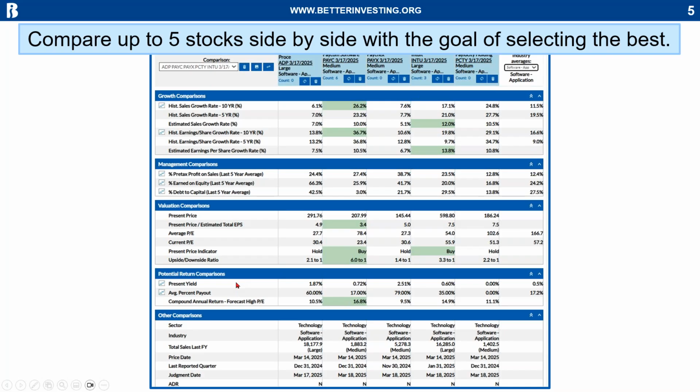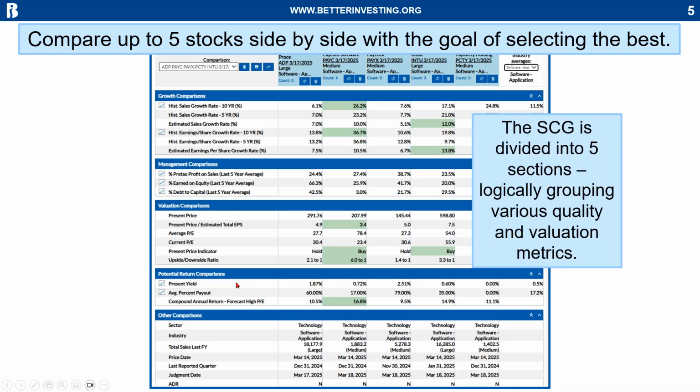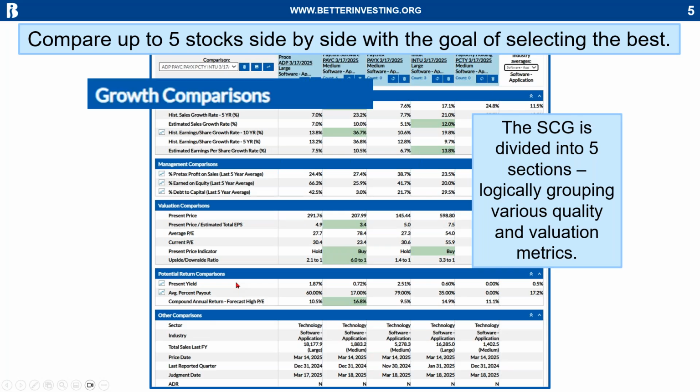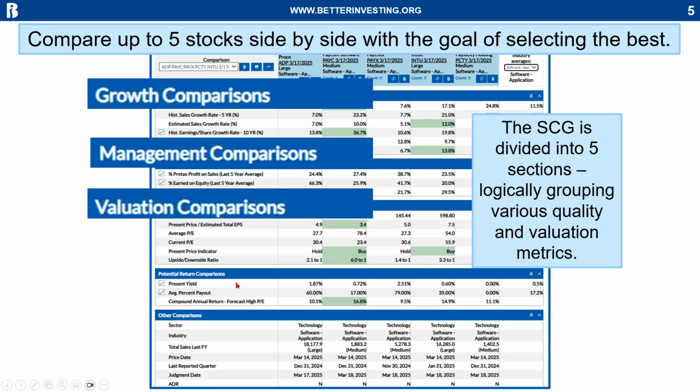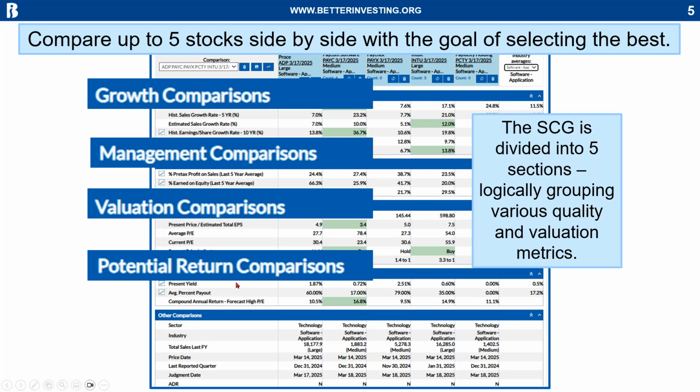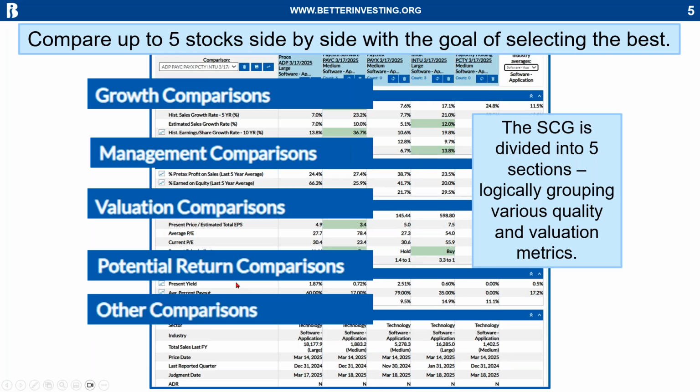It's broken up into 5 sections and logical groupings. And they are, at the top, the growth comparisons, the management comparisons, the valuation comparison criteria, the potential return criteria, and other data that might be interesting for you as you look at these companies side by side. We will review nearly every line when we go through the live demo.